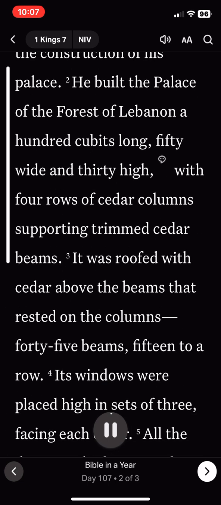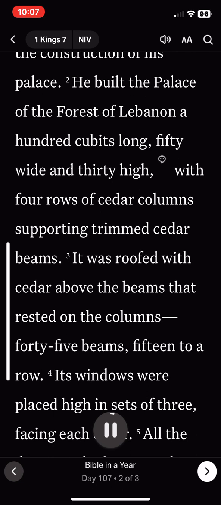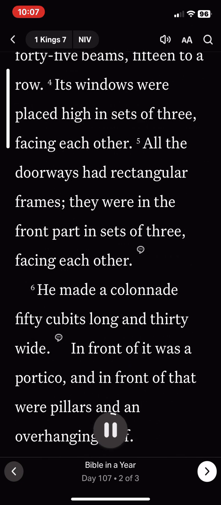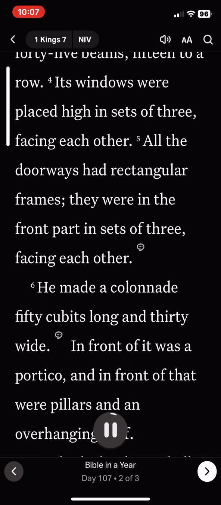He built the palace of the forest of Lebanon 100 cubits long, 50 wide, and 30 high, with 4 rows of cedar columns supporting trimmed cedar beams. It was roofed with cedar above the beams that rested on the columns, 45 beams, 15 to a row. Its windows were placed high in sets of 3 facing each other. All the doorways had rectangular frames. They were in the front part in sets of 3 facing each other.